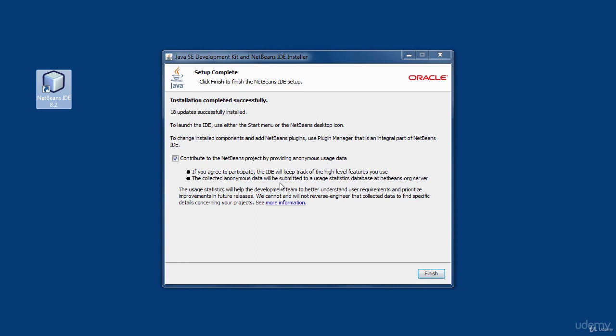Once the installation is completed, you should get a pop-up box come up like this. So it tells you what has been installed. Here for me it's saying 18 updates successfully installed. And you've got this option here to contribute to the NetBeans project by providing anonymous usage data. So you can uncheck that for now. It's up to you. I'm going to uncheck that for now. And that's it. And it also places an icon on the desktop. So just click on the finish button to exit this box.